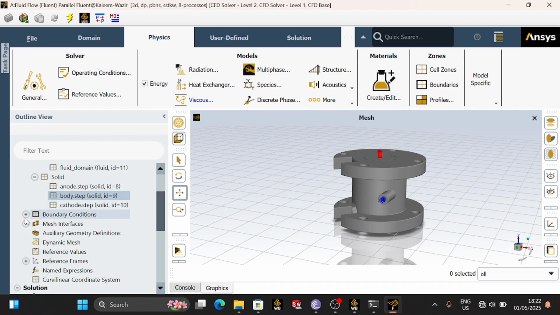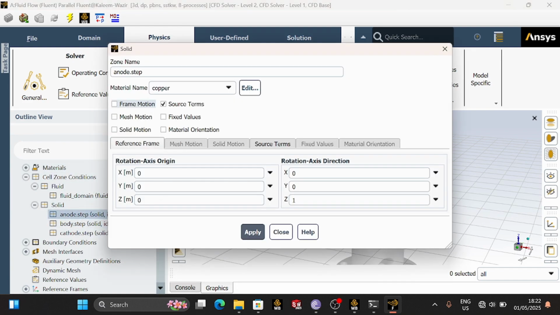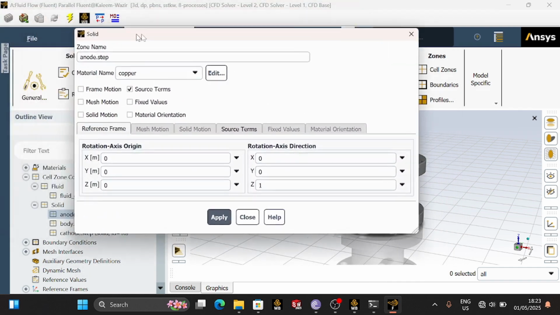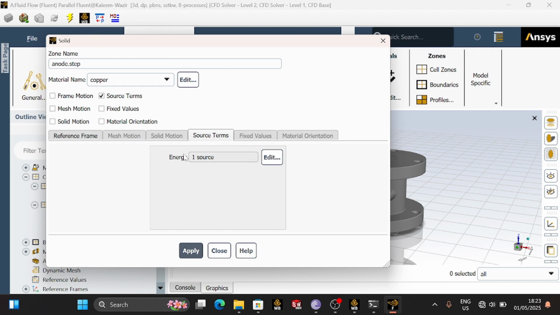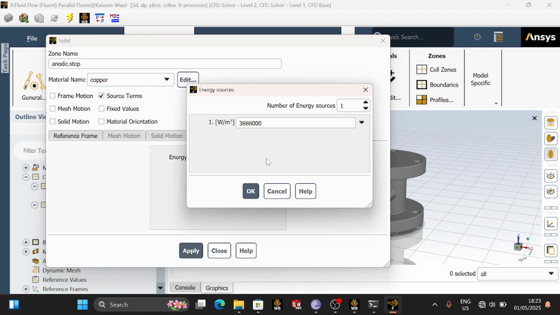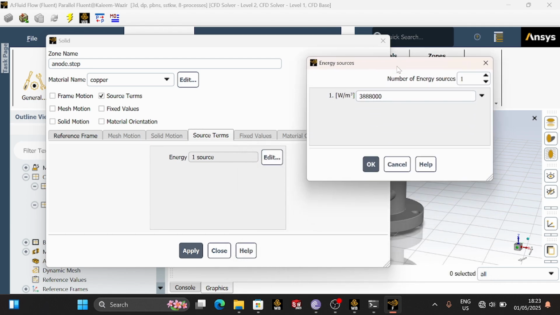Then go to this cell zone condition. Go to anode, click on anode. Now add source terms. Here you see source term. My anode is of copper and I am going to add a source term. So this one is my energy. Let's see it, I have already added it.